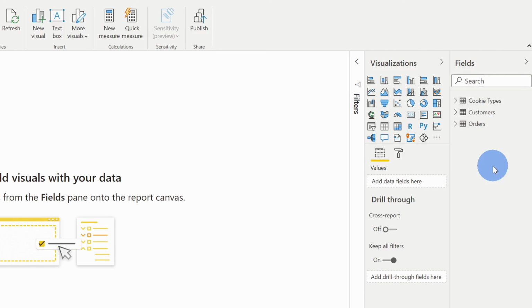And you might be wondering, well, what is a measure? A measure is a calculation that's going to run across our data model. So remember, this is the data model that we established, and we're going to run a calculation across that. Now, I'm interested in knowing how many total cookies did we sell, or how many total units.